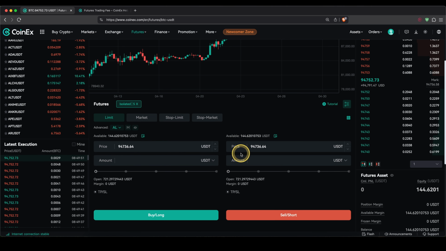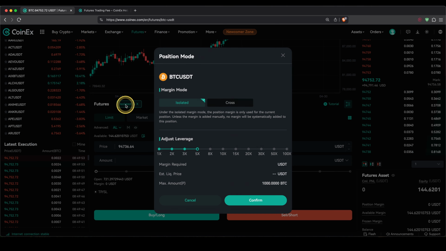All right, so let's open our first trade. We are simply going to click on here and first choose the margin mode. I'm going to leave that on isolated for now, which I also would recommend. Down here, we can choose our leverage. You can choose up to 100x leverage. In my case, I'm simply going to start off with a 5x leverage. Click on confirm right here.